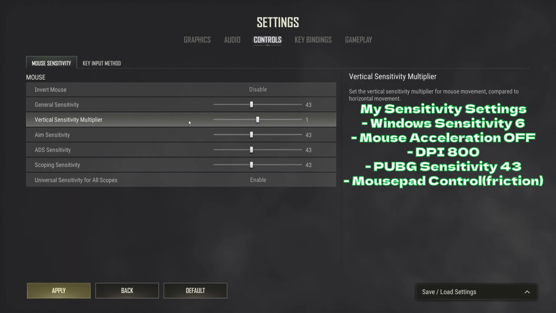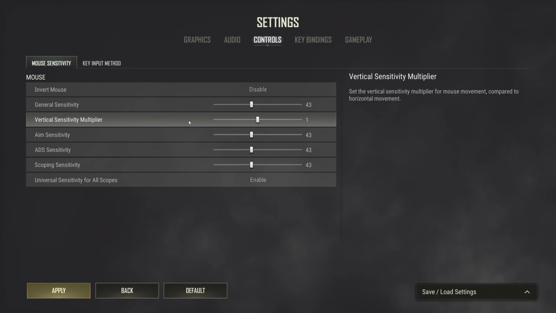Vertical sensitivity multiplier. This is extremely, extremely important. Do not mess with this setting. The setting should never leave 1. This can really cause a lot of different other problems, and it may look like it helps you, but it can cause different things to happen for different weapons and your sensitivity to get really out of control. I do not recommend changing this from 1.